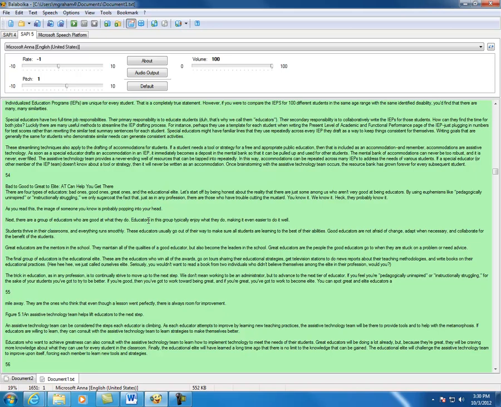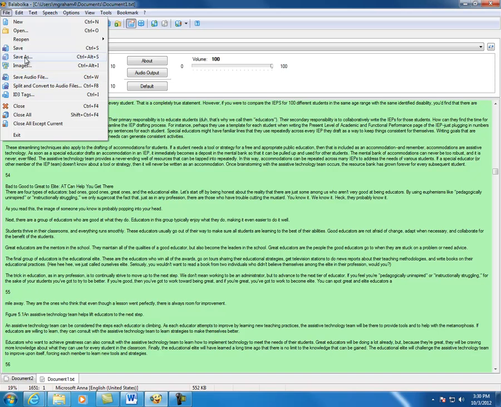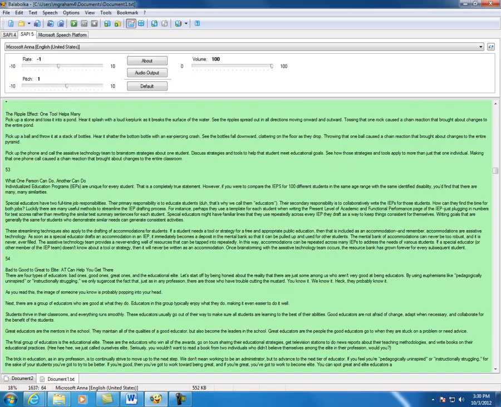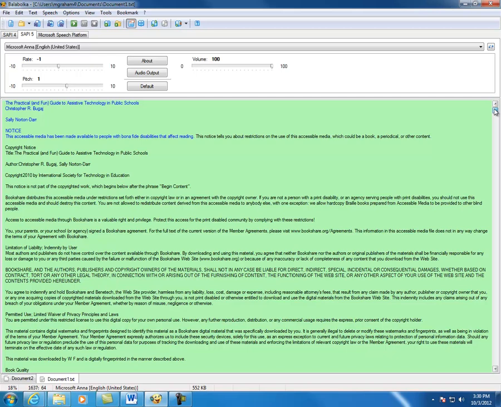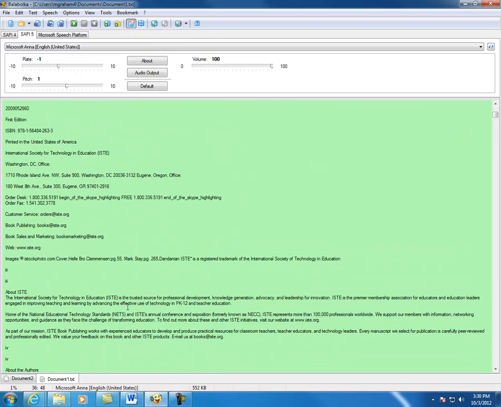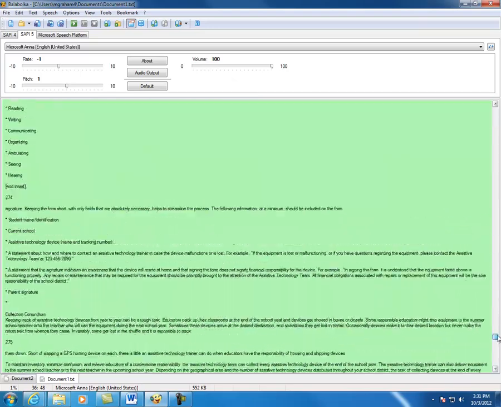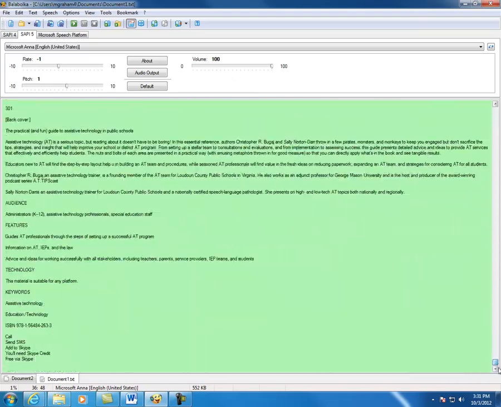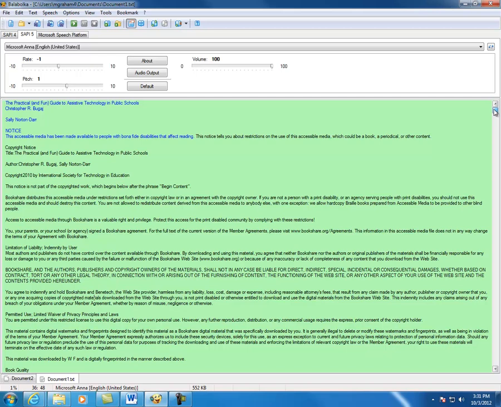The other really cool thing that I know you guys all love is that I can save this as an MP3. So I can export it to an audio format. Instead of following along with this, I can just go ahead and export it into an audio format. This is a pretty large book, about 300 pages. That would end up being hours of audio.